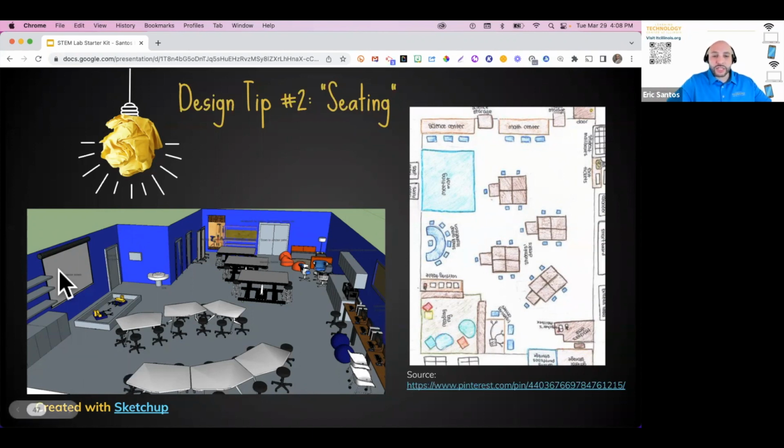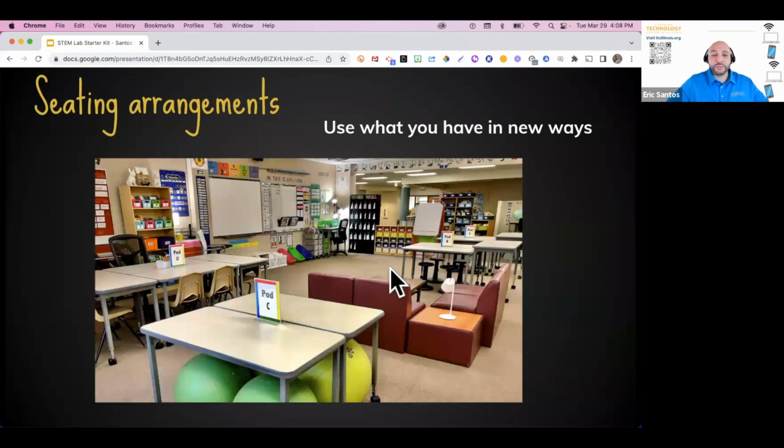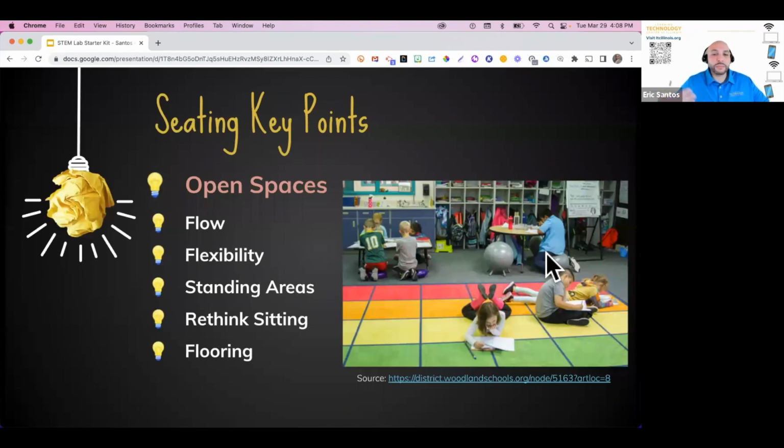I used a program called SketchUp to do this, and it let me do a whole video walkthrough of the space. It was really cool. But definitely sketching that out is the main idea here. And again, keep in mind, you may have seating materials, desks, things that you can repurpose and use in a different way or in a different arrangement. So again, key point here, keep those open spaces. Think about the flow of your classroom and students moving around it. And I would recommend using the space as a group, doing a student project there, and feeling through whether this space really works for the projects that I want students working on.